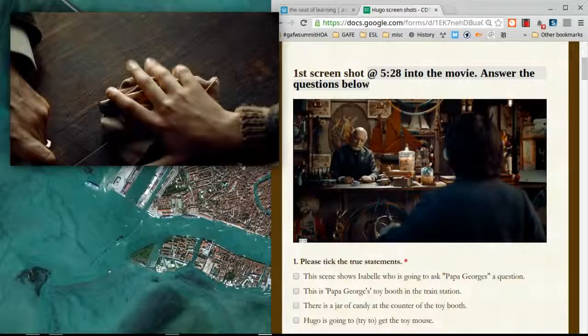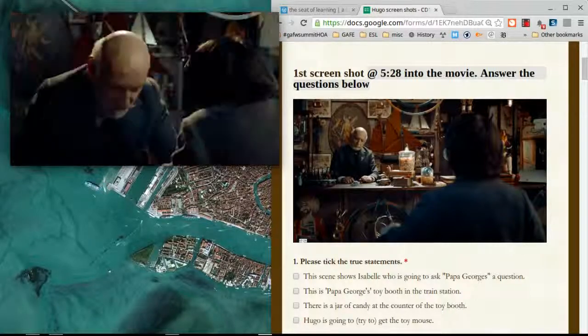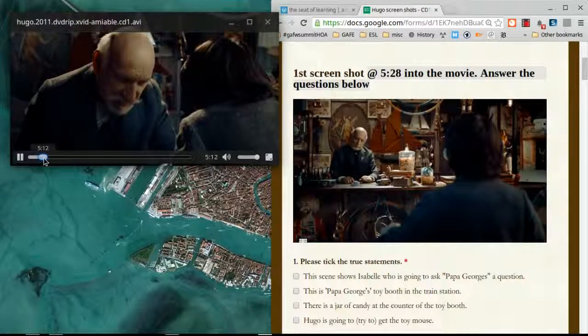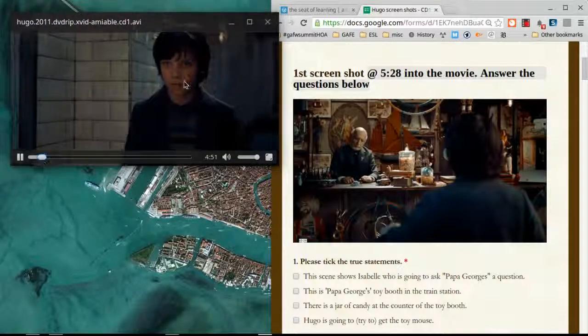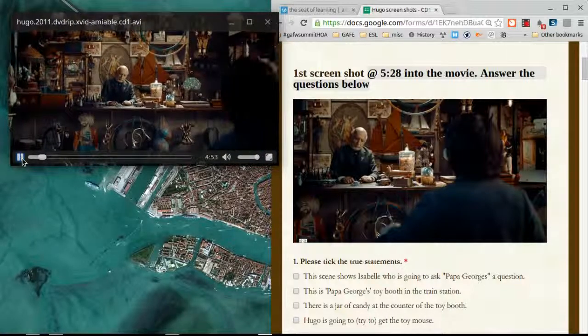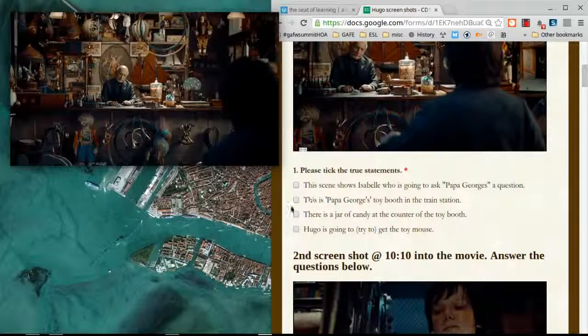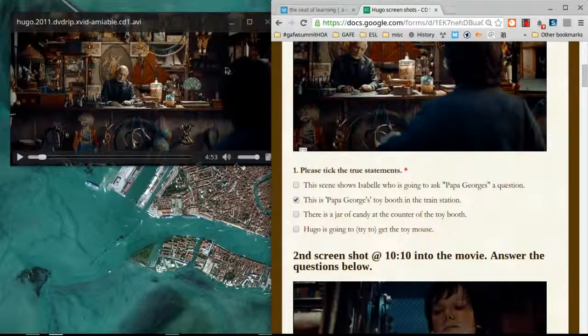So here is the scene where Hugo slowly approaches the shop. Here we see exactly the shot which I have here in the screenshot. Obviously, it's Papa's toy booth. So this is Papa's toy booth in the train station. That's correct. This scene shows Isabel. This here is not Isabel, it is Hugo.